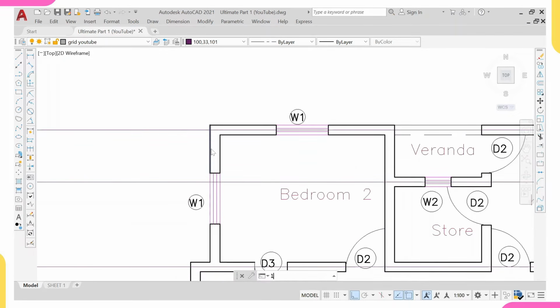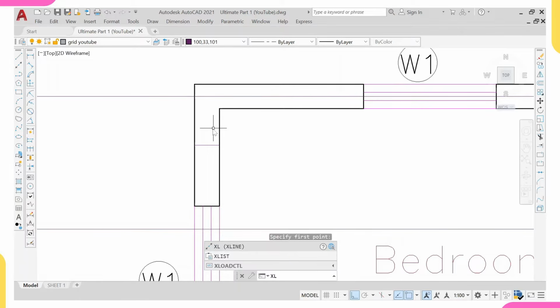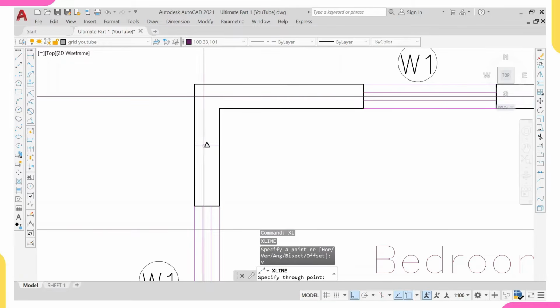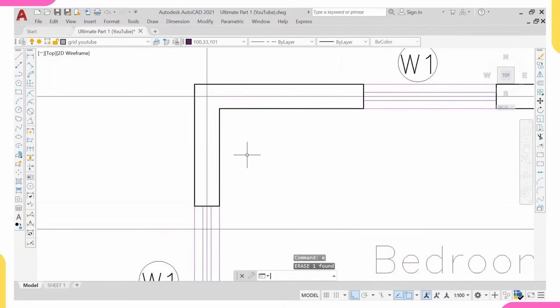So I'll click on L, enter. L stands for line. I'll do this to locate the center of this line. I'll then do SL. SL stands for construction line, enter. I'll do V. V stands for vertical, enter. Then I'll place it at the center of this line that I just created. I'll highlight it, E, enter, to erase it.